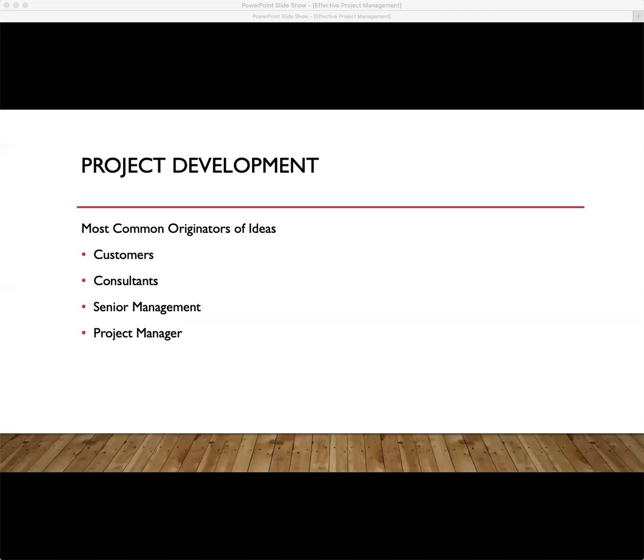So we can look at who or where the project idea originated. All projects emerge from a pressing need to change or create something new. A useful first step is to identify where the idea for the project came from. What does that tell you about the project itself and its goals? Most common originators of ideas include our customers. Clients are often the main drivers for change.